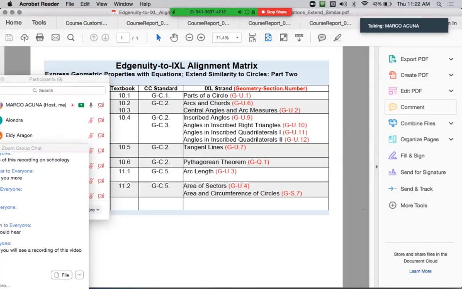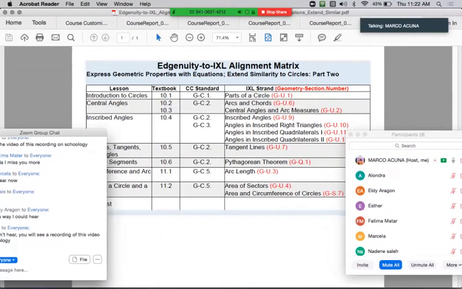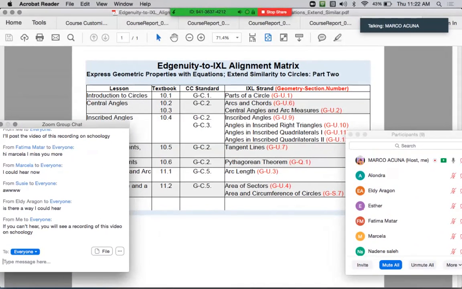Let me quickly tell you how to use this. These are basically skills that you get to practice in case you did badly on a certain quiz. Let's say for the lesson on central angles, you did badly on that quiz. You have support in your textbook, chapters 10.2 and 10.3. This is the standard aligned to this section, and these are the strands you have to work on. This is the IXL strand. It has G for geometry, and the section number here is U6 and U2. So you would work on U6 and U2 for geometry.